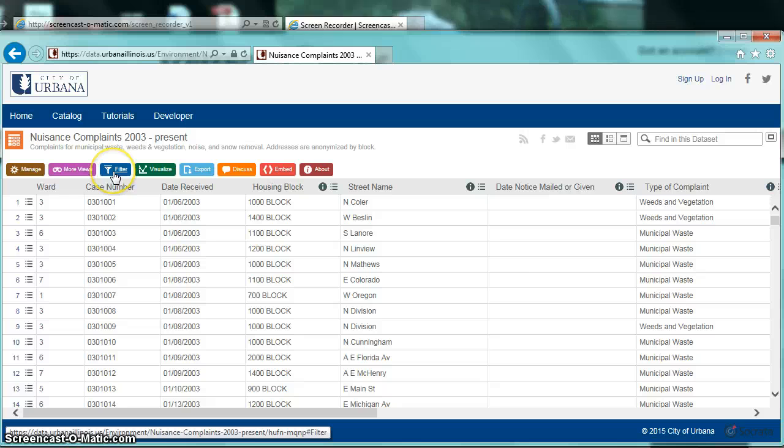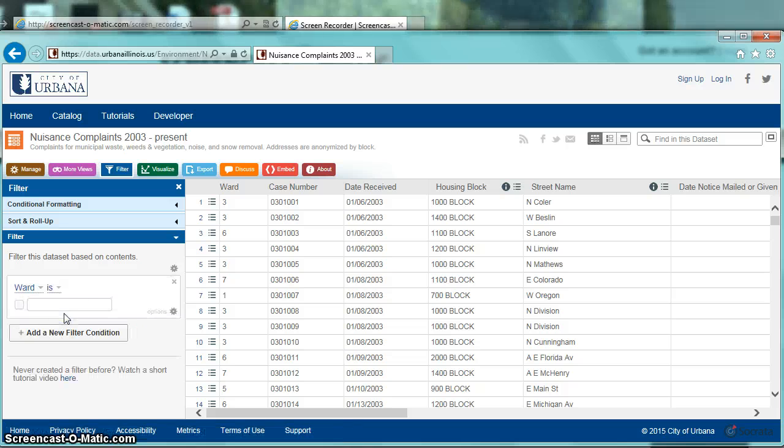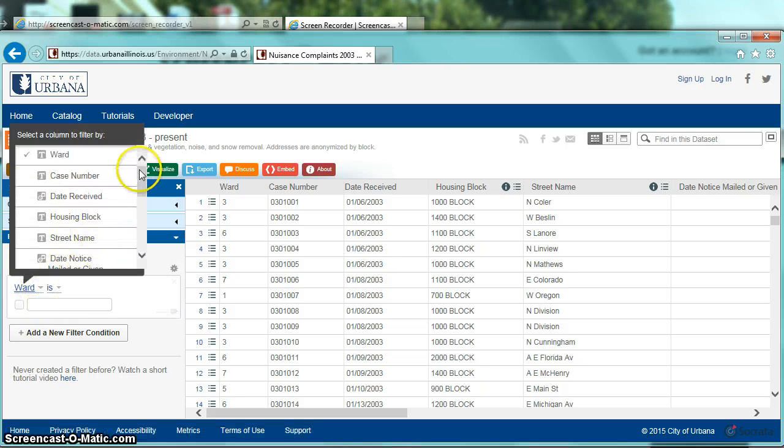So I'm going to click on the filter button, this blue button, and it's going to bring up the ability for me to define one or more filter conditions. So here I'm going to click on the add a new filter condition box, and I'm going to use the first drop down to pick the field, and I'm going to just filter these based on the type of complaint.